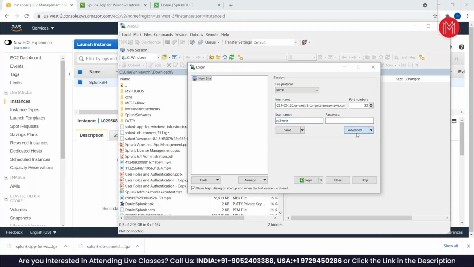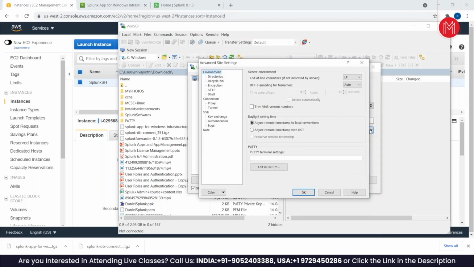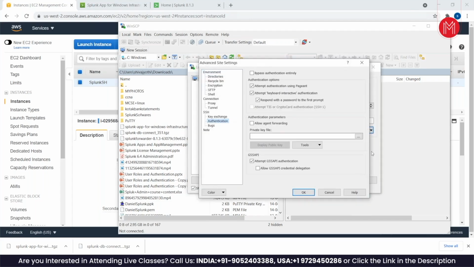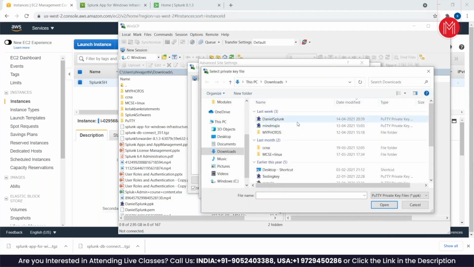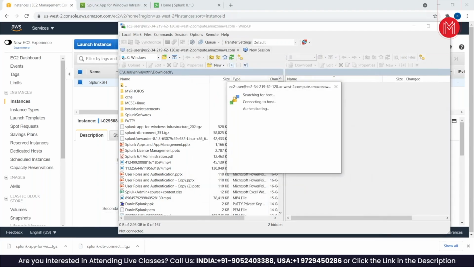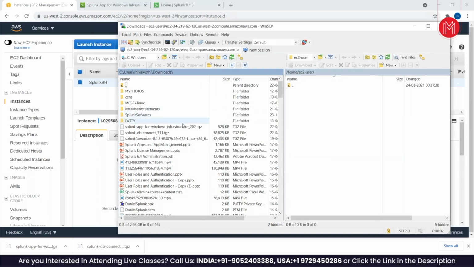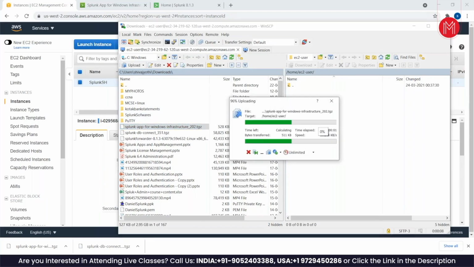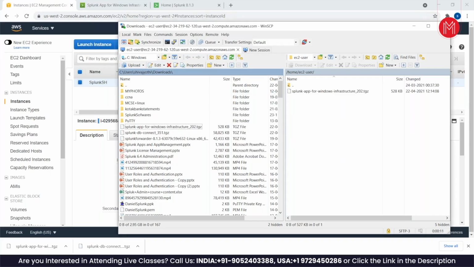ec2-user. For this one, you should also connect with SSH. In order to make sure you are connecting to this server, you are giving the PPK. Yes. Now here if you see, it is showing Splunk App for Windows Infrastructure. Now I'll simply drag it to the right side. Whatever file you are dragging, it will always be present in /home/ec2-user.